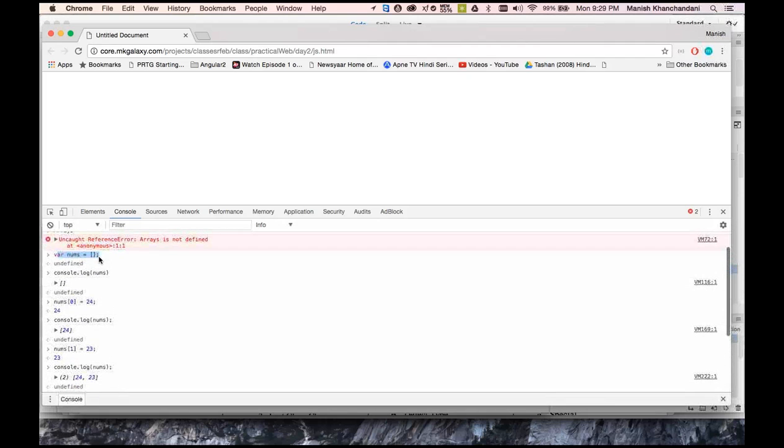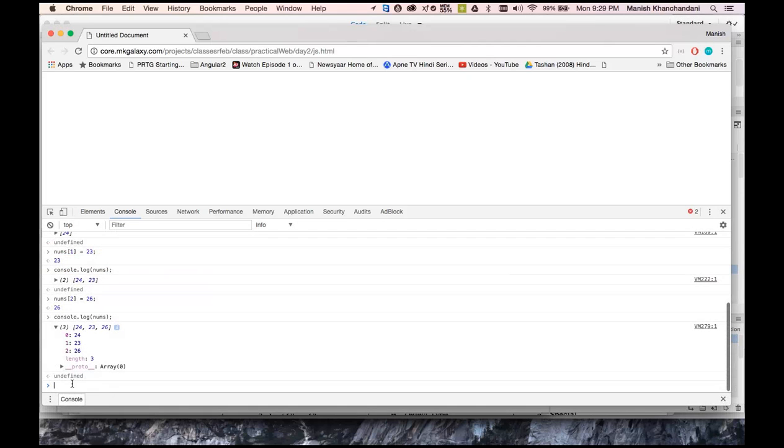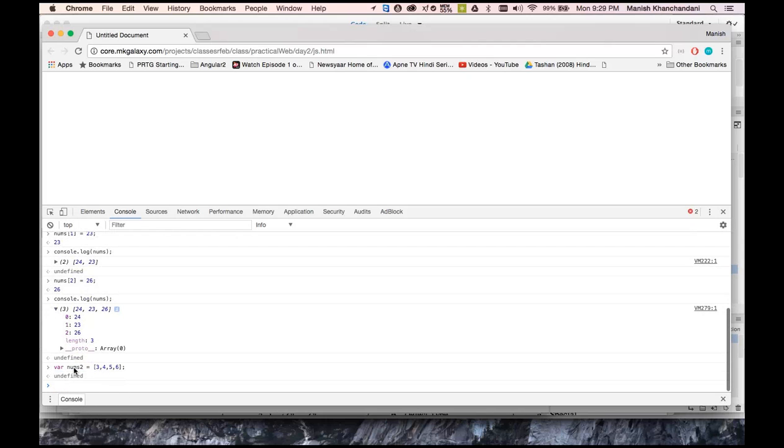You have to define with an empty array, and then later on you put the values in it, or you can put all the values at the time of defining the array. So for example, I will say var nums2. I will create another array, and now I will put all the values in the first line only whenever I create nums2. So I will say 3, comma 4, comma 5, comma 6. So nums2 is the array of 3, 4, 5, 6.